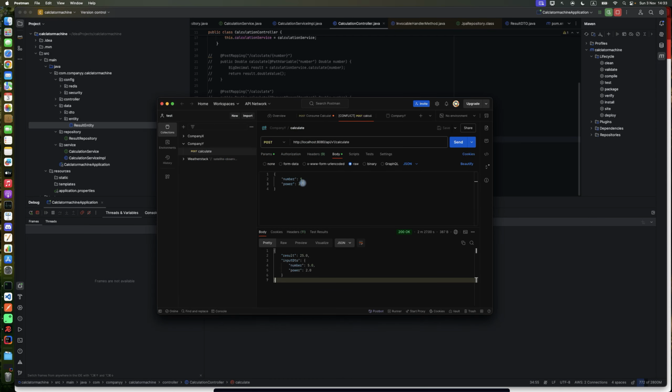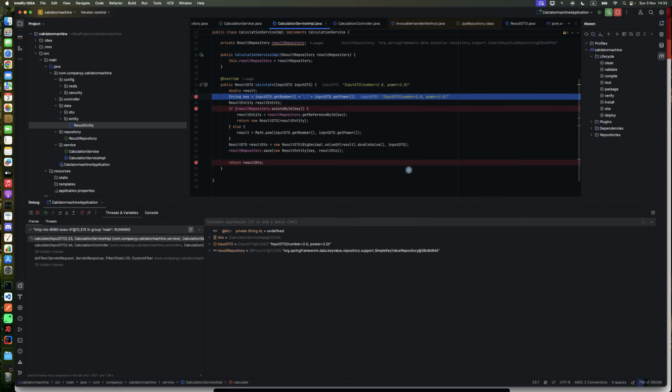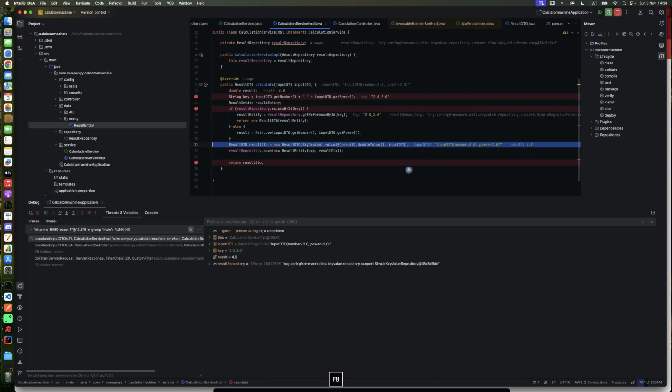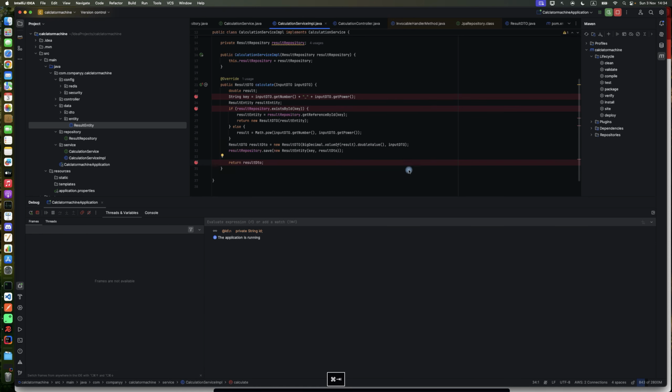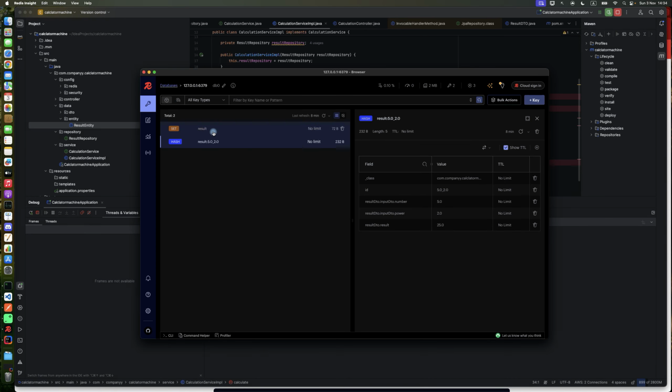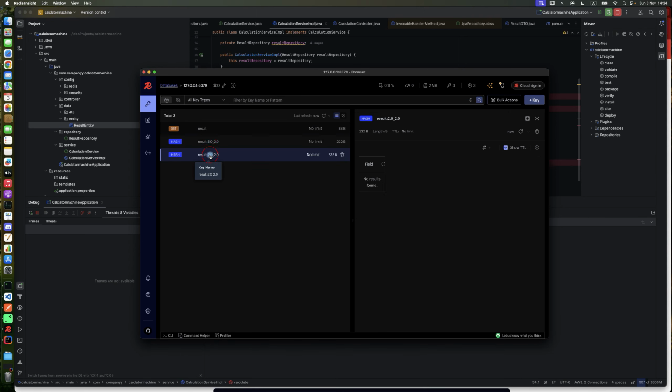And you see, if I try, for example, to the power of 2, okay, we will calculate the result, right? You can see the key is 2. We will save the result, we will return it here. We can check Redis again. Let's refresh it. Here is a new hash, and we have the result 4.